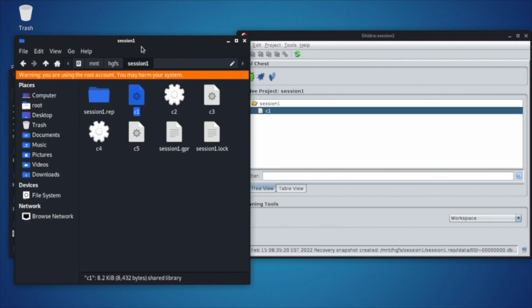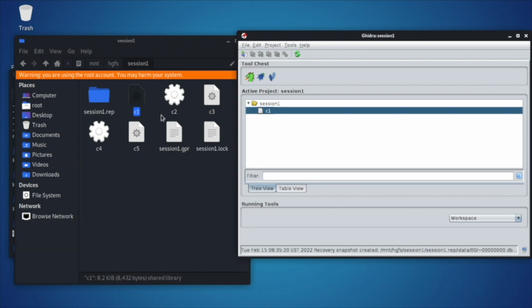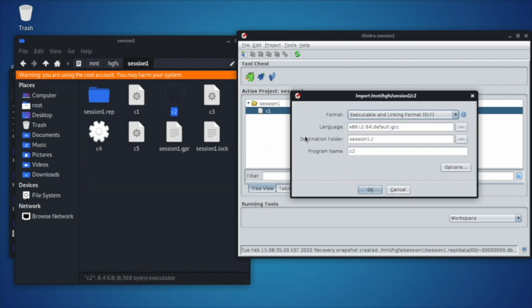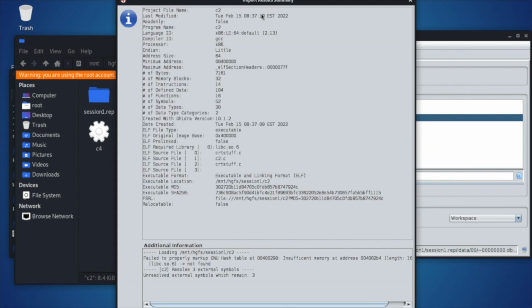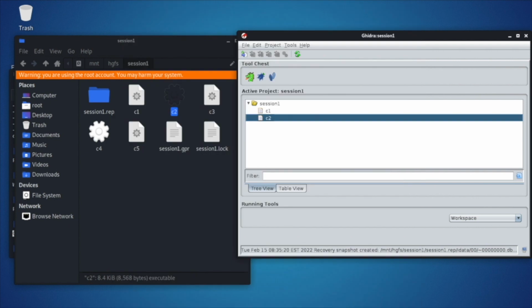And let's go back to the second one. So what am I going to do? I'm going to drag the C2 file into my project. It's detected again as ELF 64-bit under the session1 directory. File name is C2. I say okay, it gives me the import result summary, little endian, GCC, file name, blah blah. I'm saying okay. And of course dragging it to the dragon, let's say.